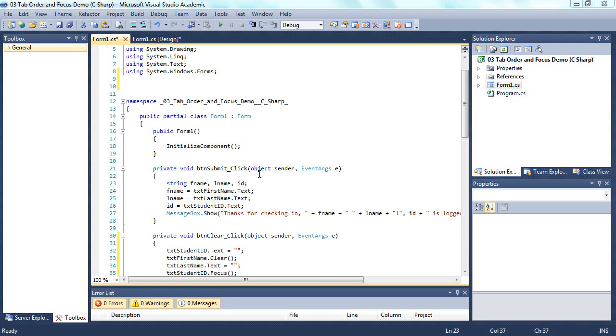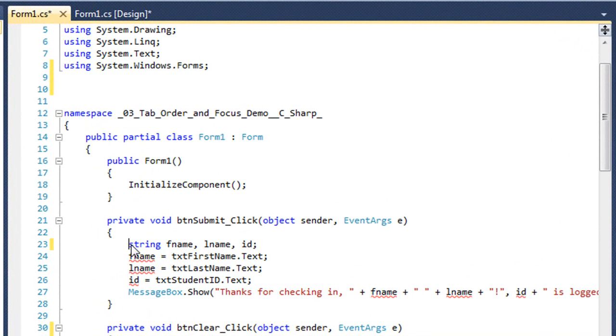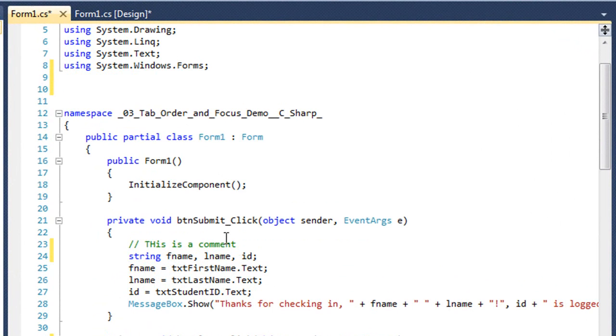On the C# side of the house, if I want to add in comments, I would precede a line with 2 slashes. And so everything after those slashes would be considered a comment and ignored by the compiler. And as we saw in VB, I can also do that on a line of code at the end. So I might add a comment here that this declares 3 string variables.